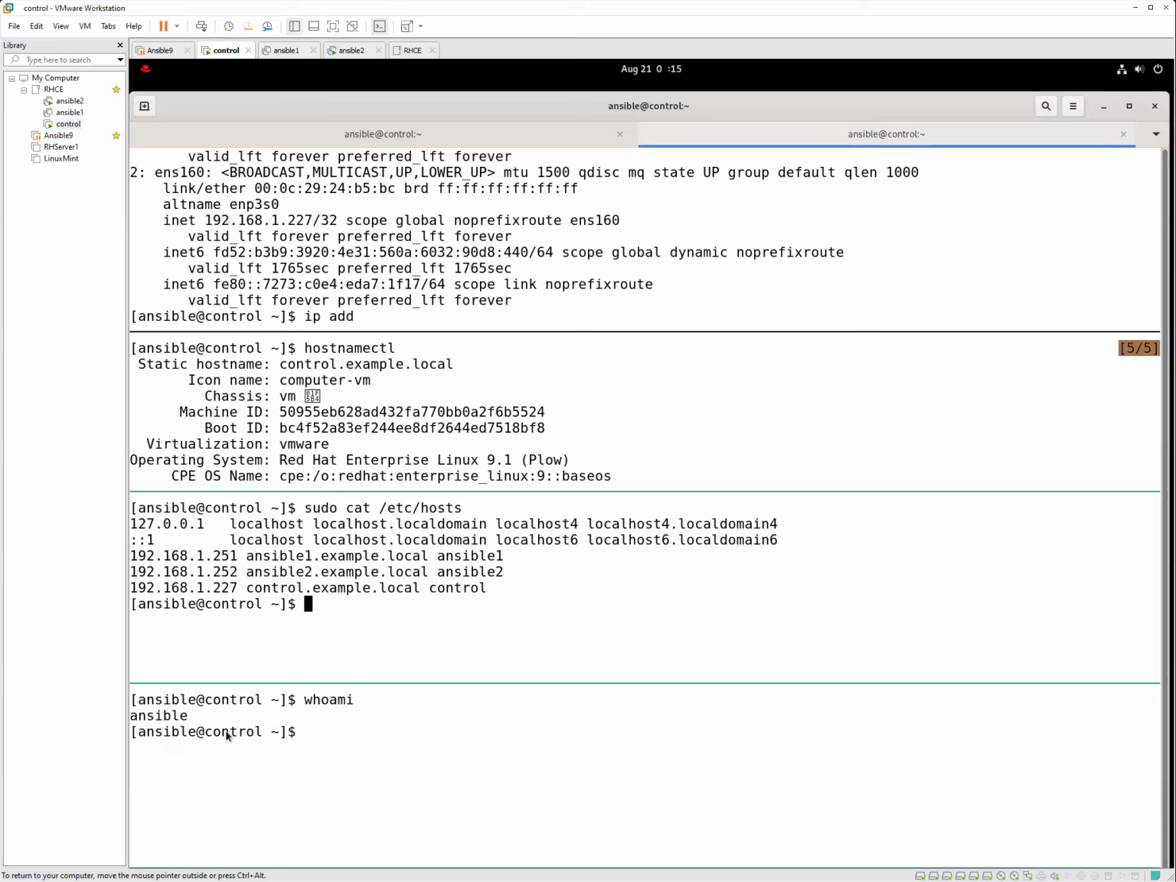Remember that I'm doing all that with the ansible account. So running the command whoami, it shows that I am using the ansible account on the control node to run my Ansible commands. And as mentioned before, you also need to have the ansible account on the two managed nodes. So ansible1 and ansible2 will also need to have that user account by the name of ansible, and it needs to be a sudo account. And that's how you set up the control node.